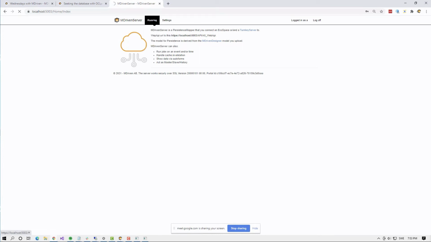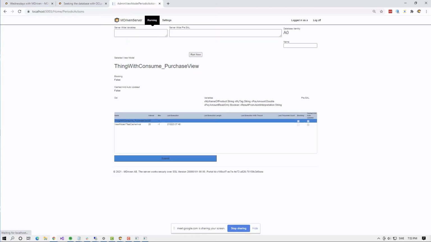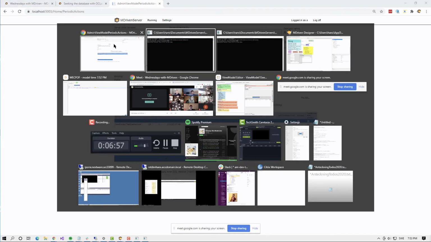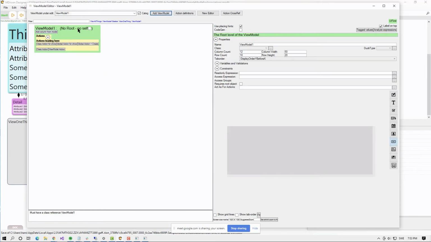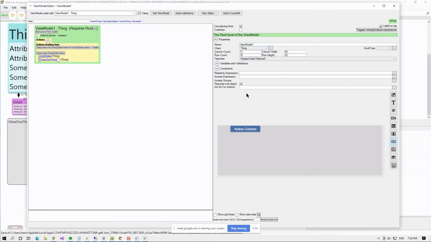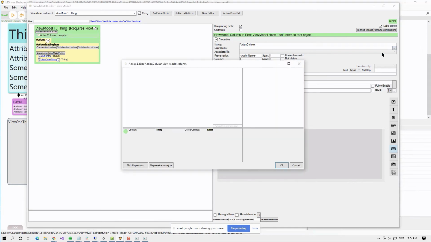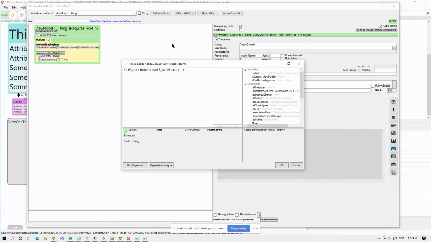So there's this place on the server called periodic actions. That's what we call server-side jobs. And it's just as easy as this. You might want to run something asynchronously on the server. Let's take one of the thing objects and have an action that takes the thing object and takes attribute 1 and adds an X. So that's a job that someone could do.